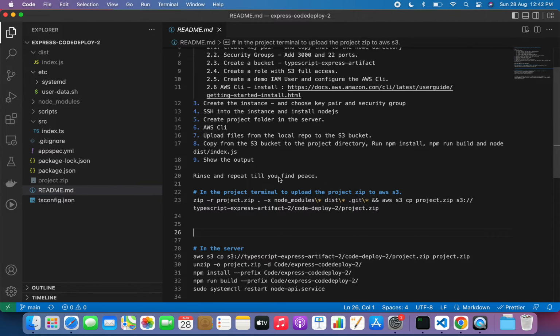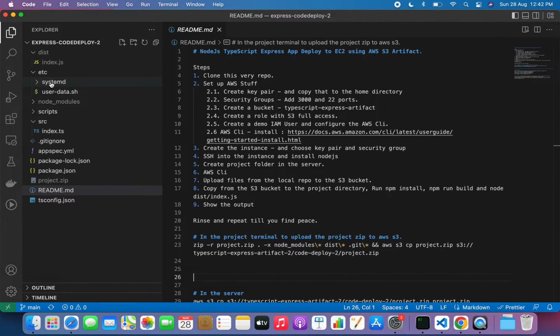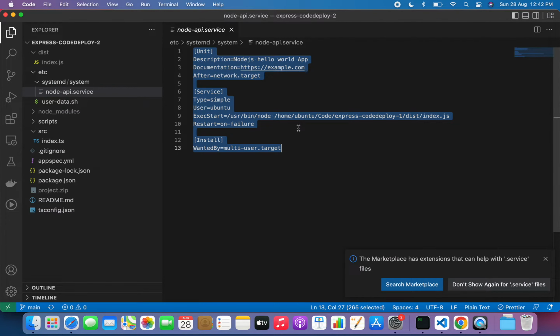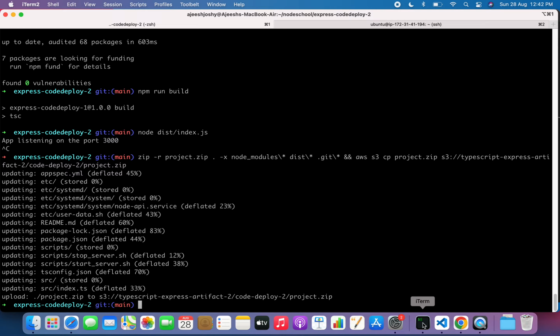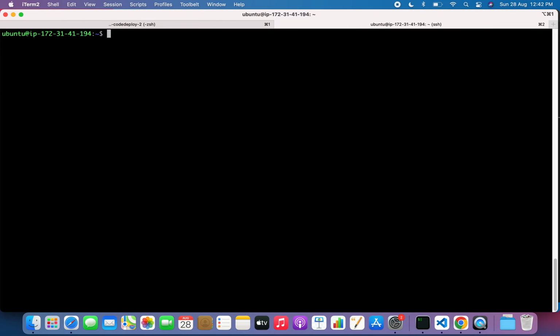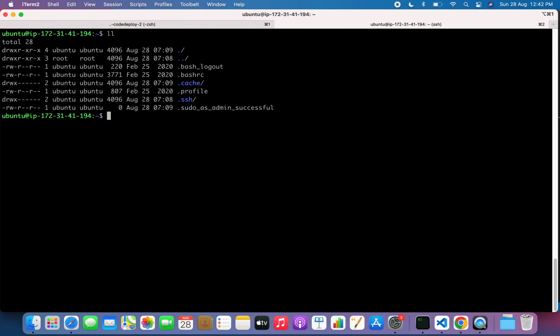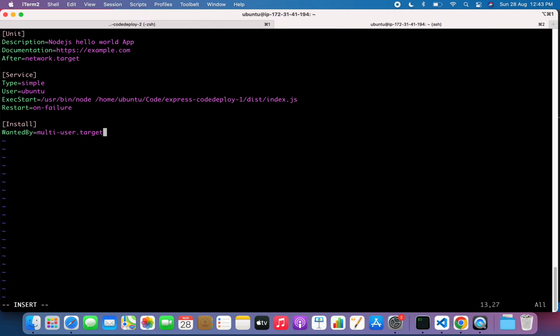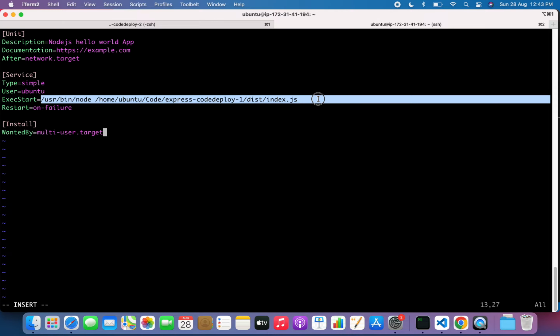Now the first thing we have to do is to run the Node.js application. We need a systemctl service, so we have to create the systemd service in the server. I have switched to the server terminal now. Clear, ll, right? So let's go ahead and create the systemd service. I'll create /etc/systemd/system/node-api.service and paste this in. So it'll be running the project. That's the only thing that it is doing.